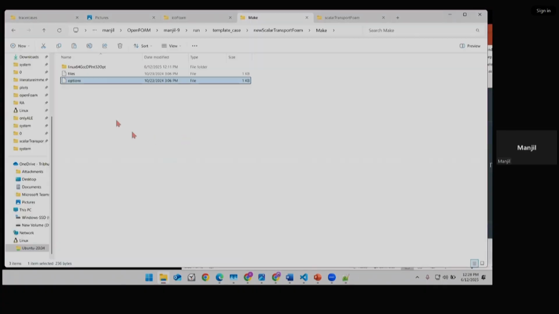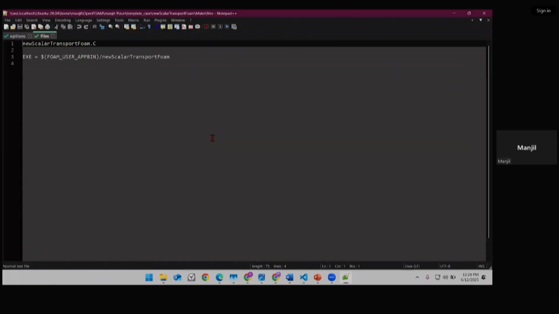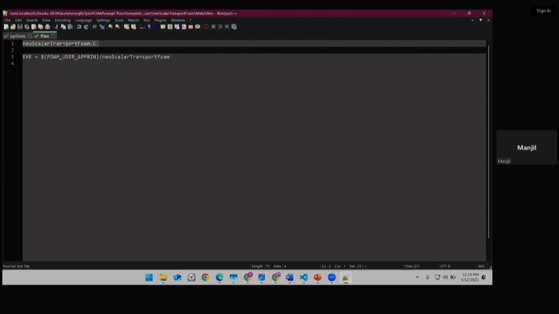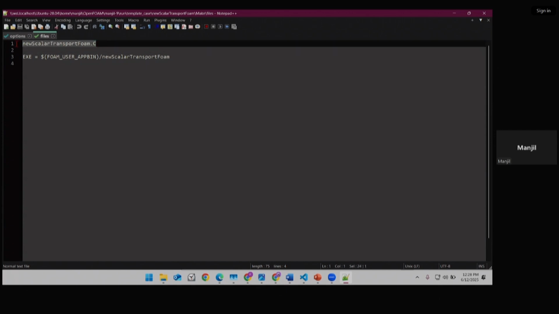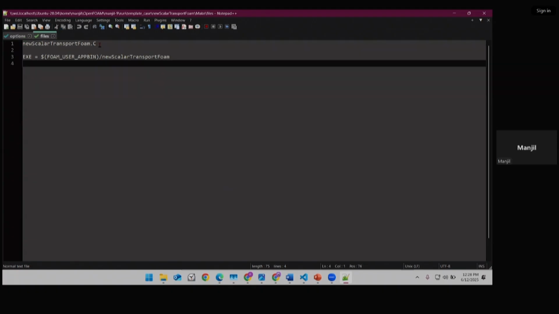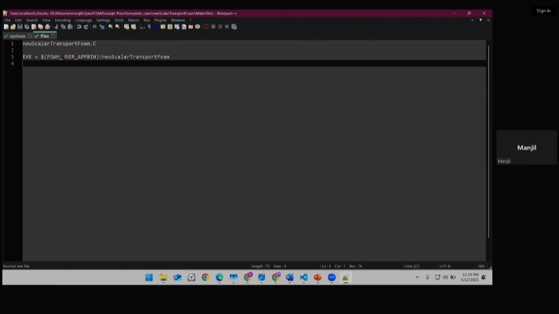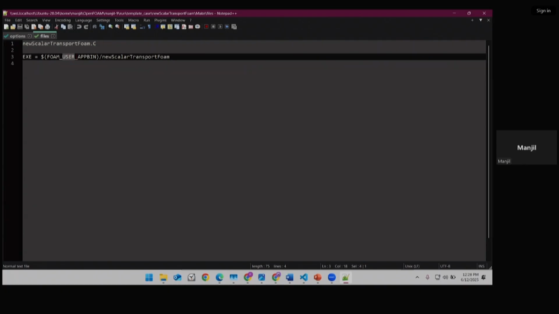And rather more important than this, the other important one is the files file. Now you can see what the name of your source file is. So we have newScalarTransferFoam.C. This is the CPP file that we have created. So you need to assign the name here before compiling. So we have used the source file name, and another important thing is you need to change this.